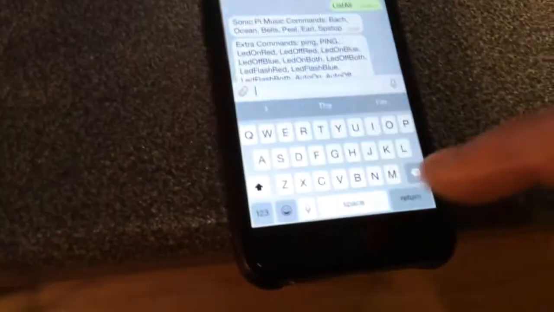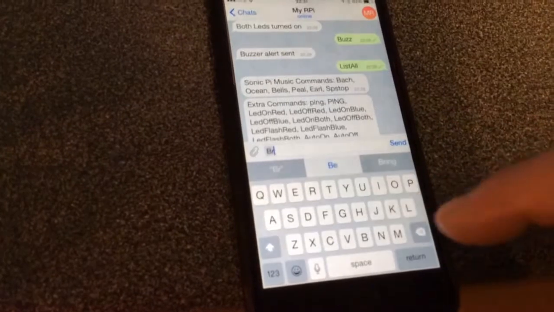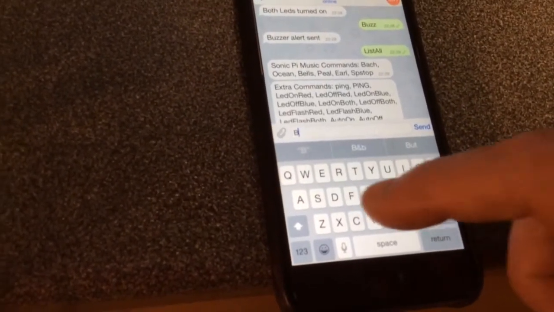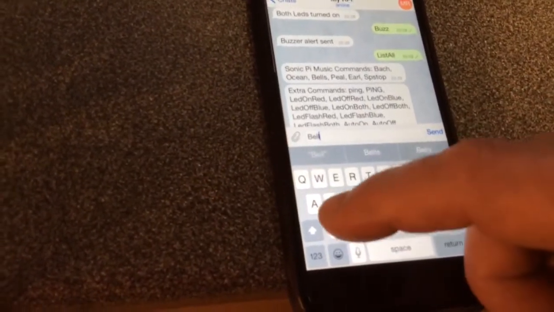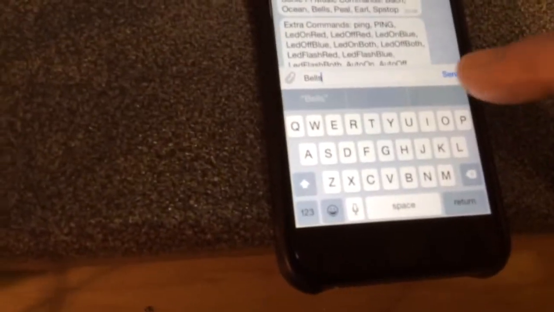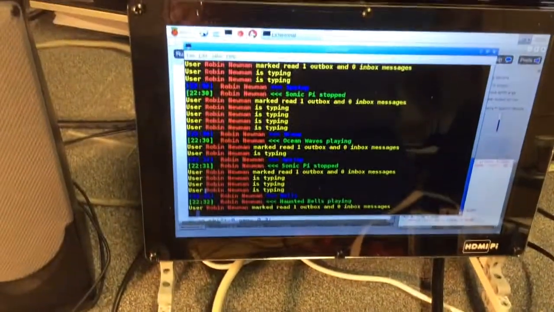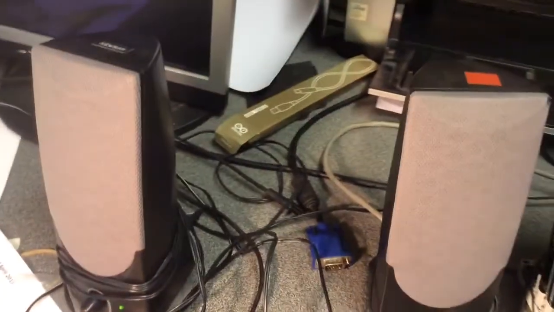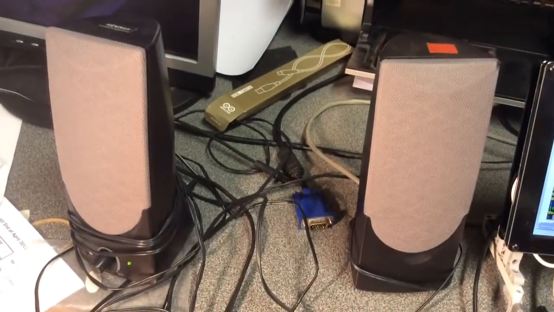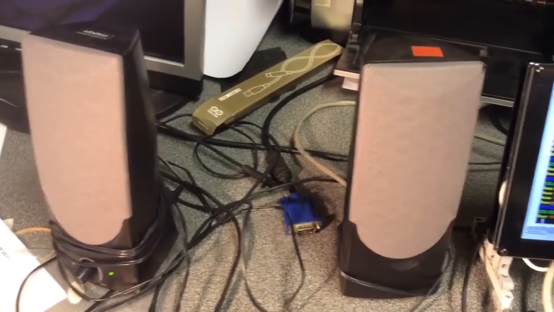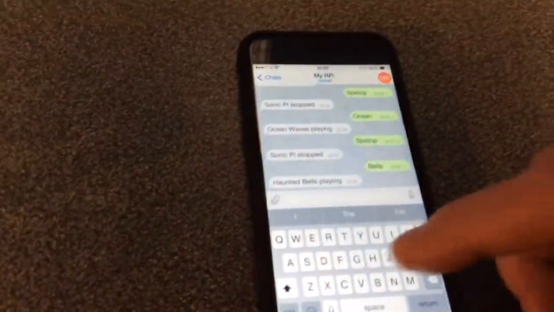Let's try bells next. So we'll come down here and we'll type in B-E-L-L-S. Oops, got that wrong. B-E-L-L-S. And we'll send that to SonicPi. And it says haunted bells playing, which is another of the examples in SonicPi. And here you can hear the bells just playing there. Okay, so that's playing back here, and we'll stop that from playing.